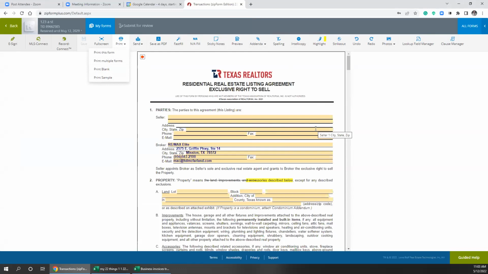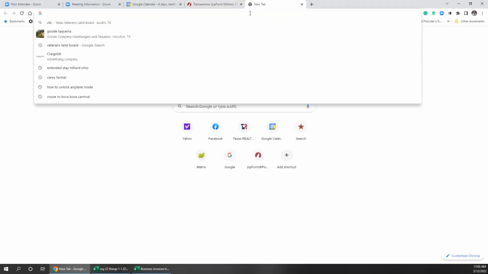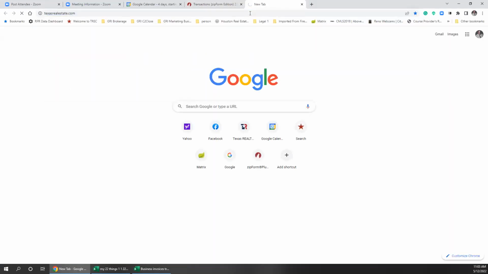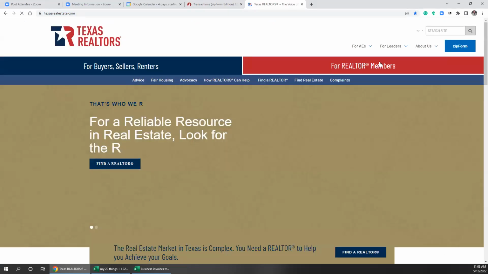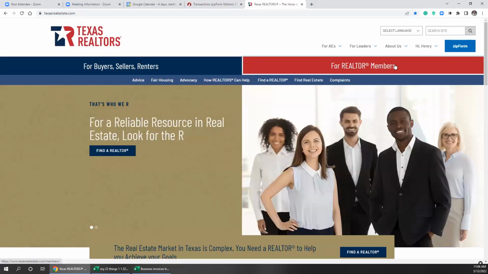No. The Spanish forms are on texasrealestate.com. I can show you exactly where that's at. But they're not allowed to be used as contracts. Only to translate to the client. Right. So you lay them out, as most of you know, I don't speak a lick of Spanish.